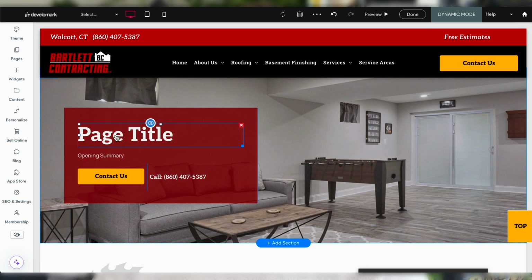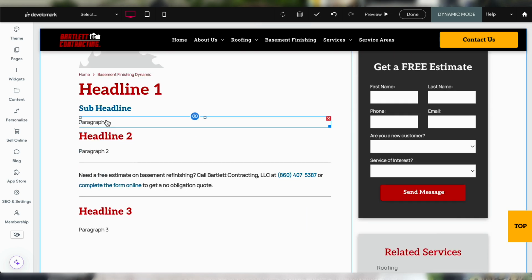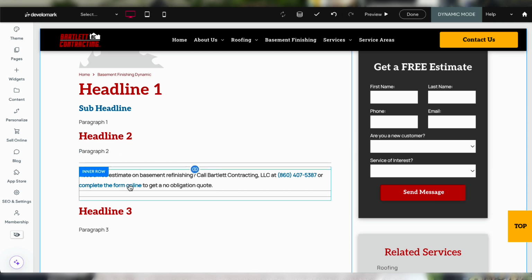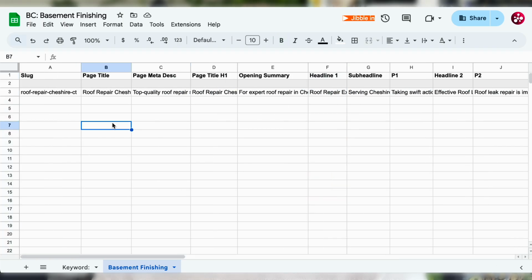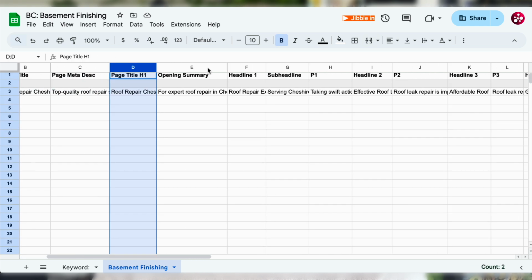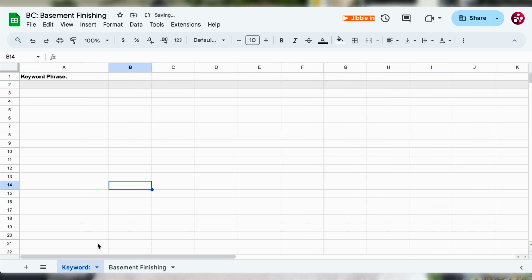So as you can see, I have page title, open summary, headline 1, subheadline, paragraph 1, headline 2, paragraph 2, headline 3, paragraph 3. In my Google Sheet, you can see that I'm meeting the requirements for all of the different areas, including the page title, the meta description, etc. I'm going to clear this out so we can use a fresh example when we're ready to go.